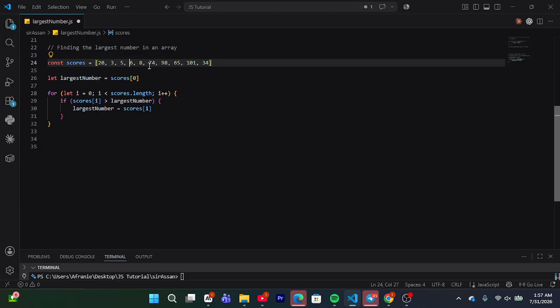If this number that we are comparing is greater than 20, then largest number is that number. So when we start the program and compare with 3, is 3 greater than 20? The answer is false, so 20 remains as the largest number. Once it reaches 74, is 74 greater than 20? Yes. So 74 is assigned as the largest number, and then it continues in that order.